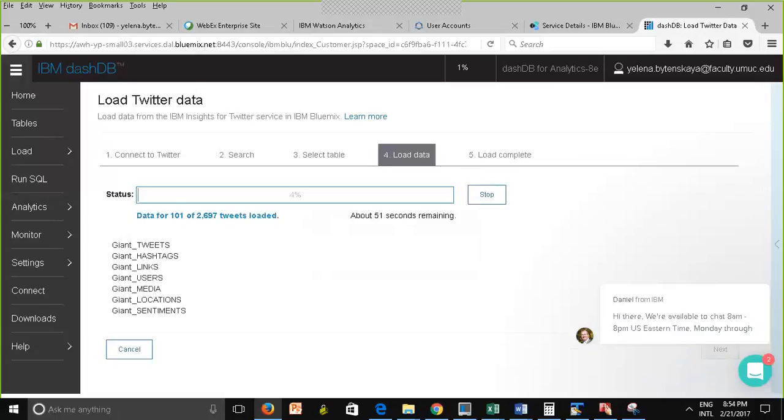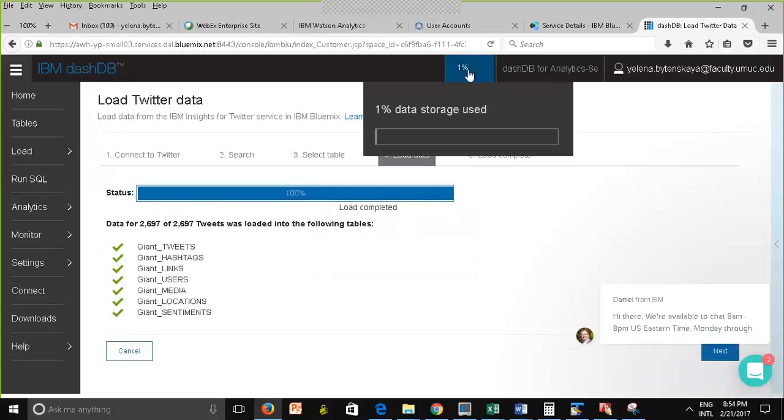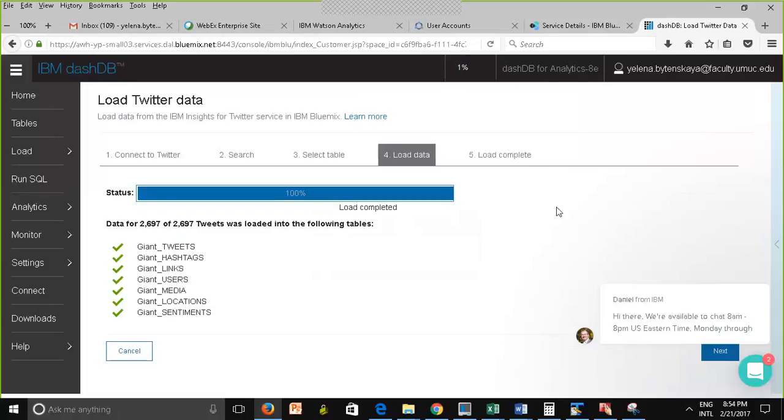What it's doing right now is loading data. You see the bar moving and the time remaining. Very important, do not hit the back button on your browser, and let it load. And then pay attention over here. It's telling you how much space you have, because you have a space quota, and once you exceed the quota, you would probably need to go back and delete some of your tables that you're no longer using, because there is a space limit on our accounts.